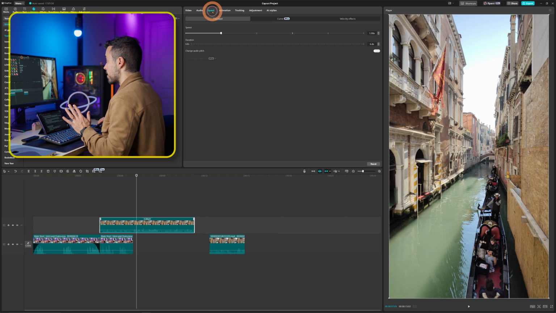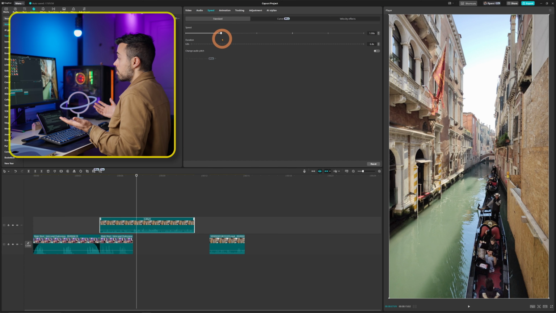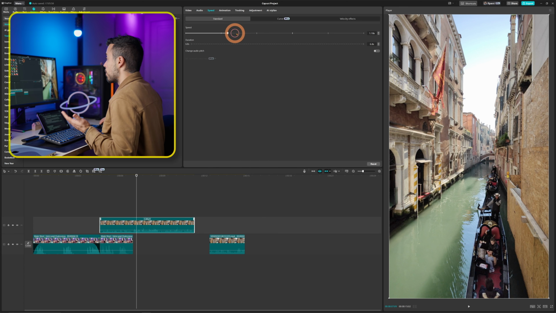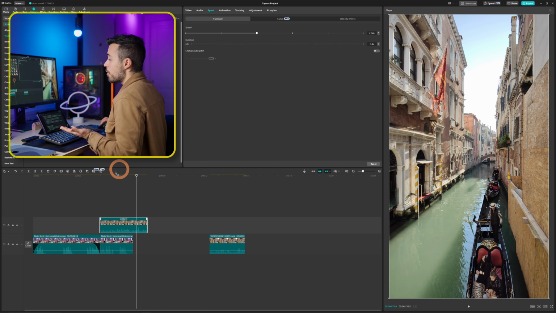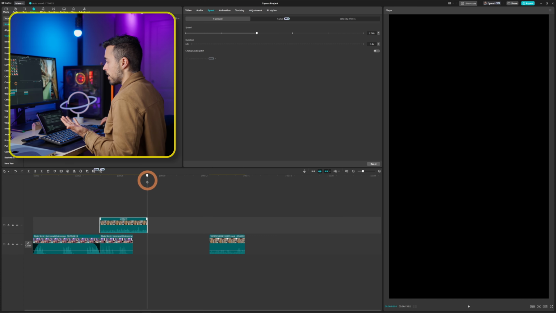Now the third parameter is going to be speed. And by default, it's going to be at 1x. And if you make it double, what happens is that now your clip is going to last half the time.